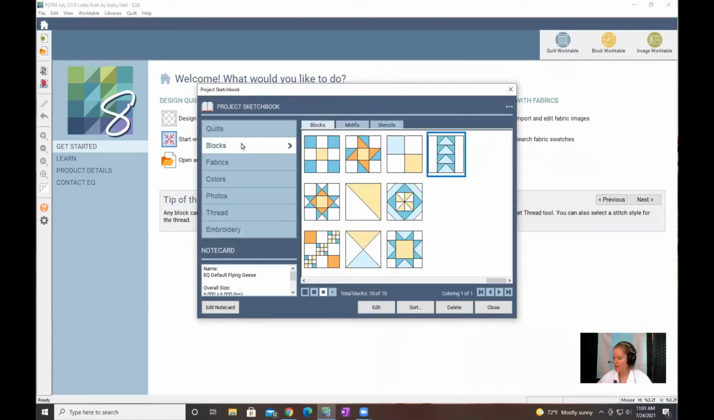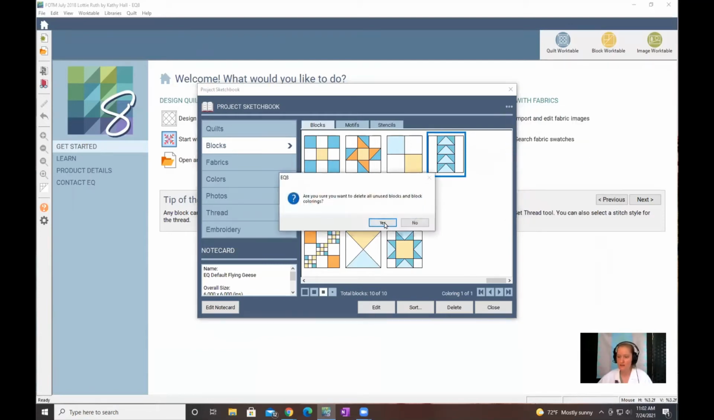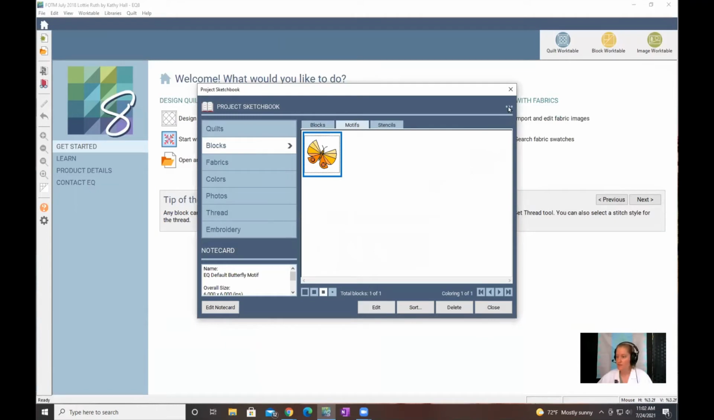And the first thing I like to do is start with a clean slate whenever I'm designing. So I get rid of all of the default stuff that comes with the program, and this is just for this project. So I'm going to delete these blocks. Go over here, clear all unused blocks. Yes. I'm going to do the same thing with the motifs and the stencils.